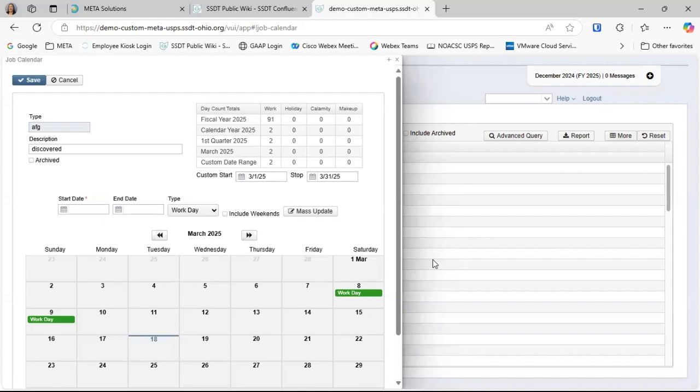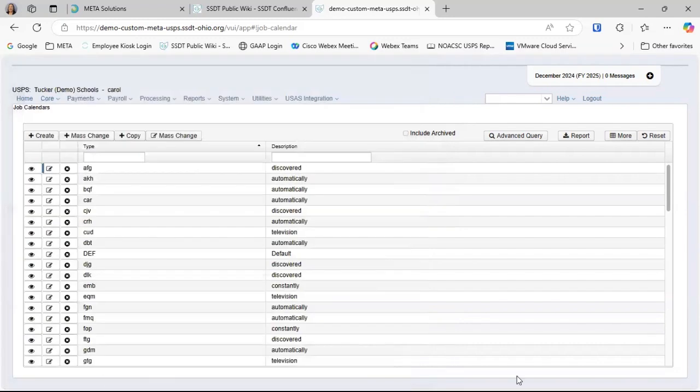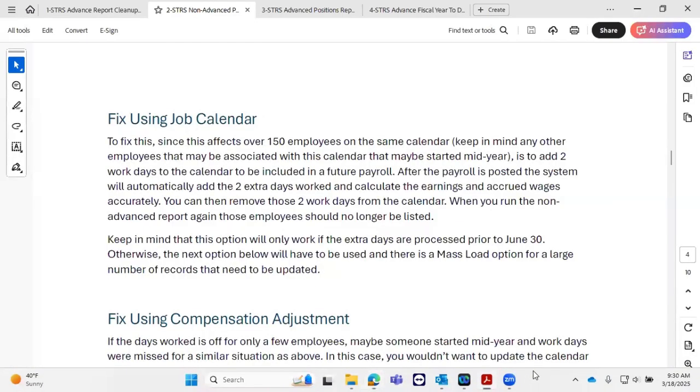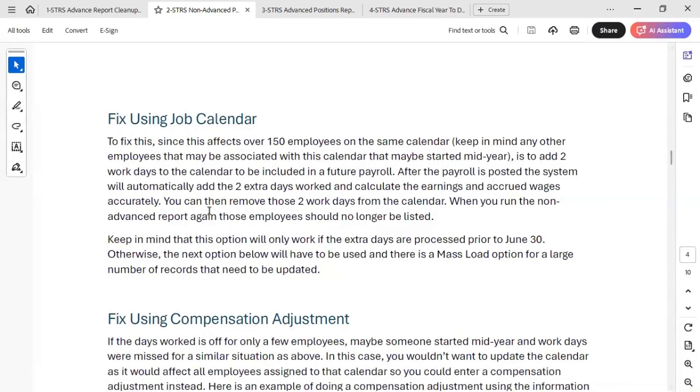So what you would do is go ahead and process that payroll, get it posted. Everything looks good. You can come back to the calendar, just right click, select none, and go ahead and get rid of them again. Okay, there's no reason to keep them on there now. You were only doing that as a fix. Okay, so that's one option for fixing it. Okay, let me make sure I didn't miss anything.